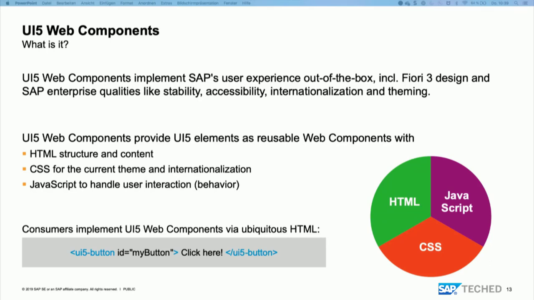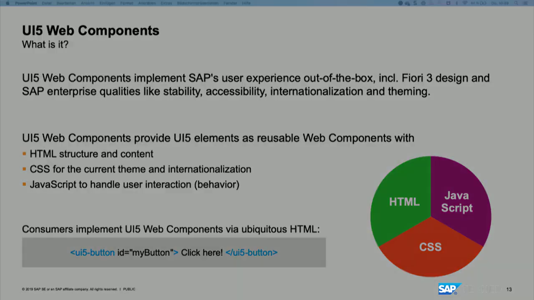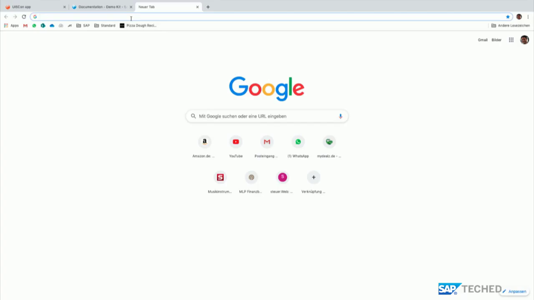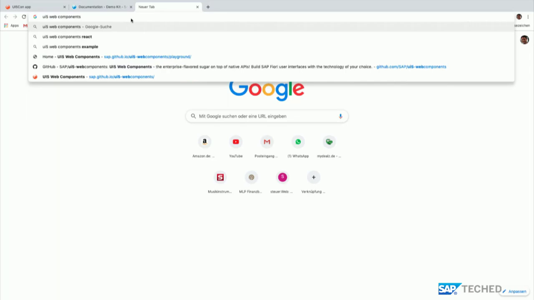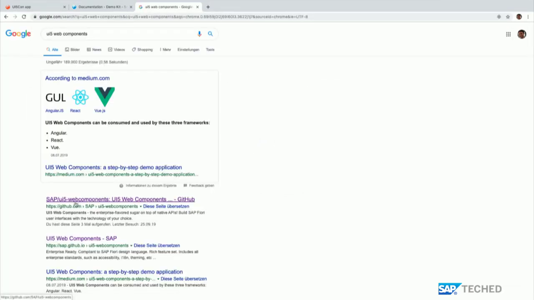Here's one example of the code, but let me actually show you where you can find out more about this, and we'll have a look at a quick demo. What you can do is you can just go to a search and search for UI5 Web Components. It's an open source project, so you'll find this on GitHub.